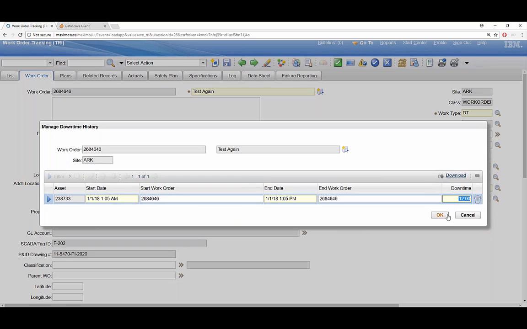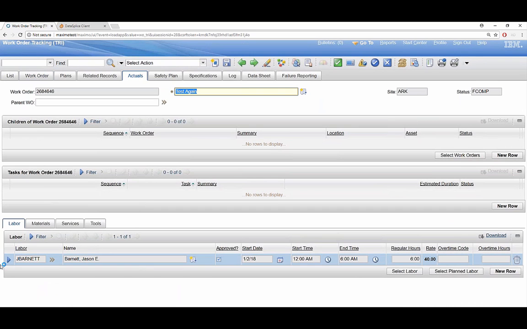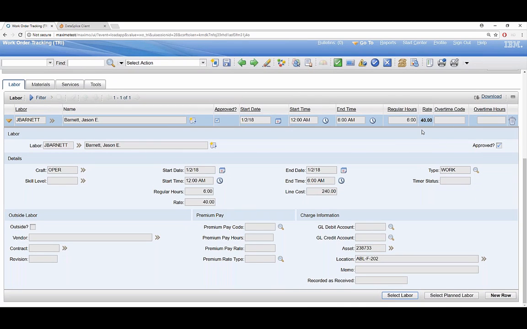So let's also take a look at the labor information for this particular one. If I were to click on actuals over here, we see that we have Jay Barnett over here, and we see that we put 6 hours of work, right? And it contains the start date that I put in there, 1/2/18. Start time, end time, et cetera, based on the regular hour information that I typed in. So that's how we're handling the downtime reporting at the moment.